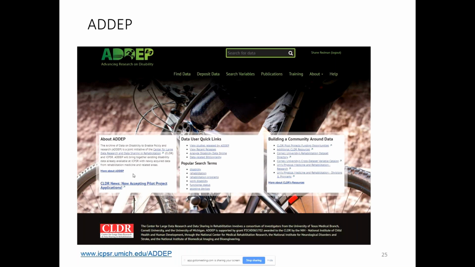Then in the second round, we expanded that focus and added the archiving portion. As part of that initiative, we developed this tool along with ICPSR. This is one of the data repositories that exists out there, and we've been archiving data sets on it. There are also some other initiatives that the center is doing, as Dr.